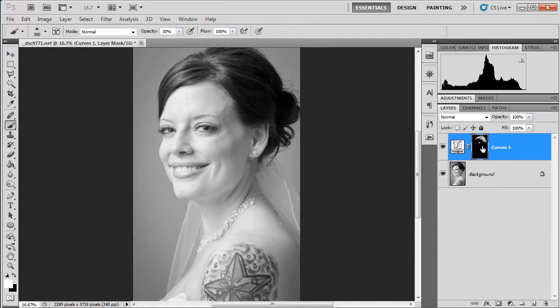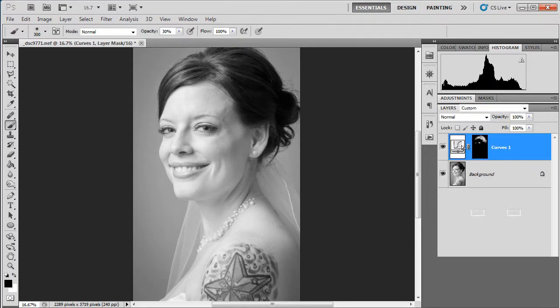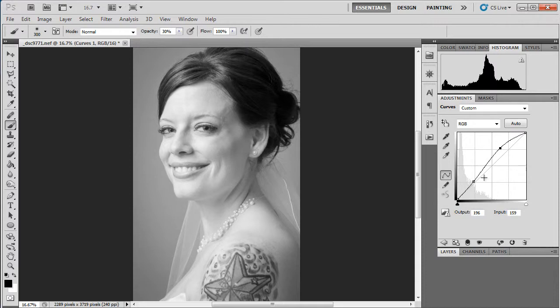But of course, the nice thing about working with an adjustment layer like this is, if I didn't like the changes in part of the hair, for example, I could just switch back to a black paintbrush, click on my layer mask, and then go paint out those changes, essentially erase them. Or I can always go into the curve and make changes to the curve, and either brighten or darken those things independently.